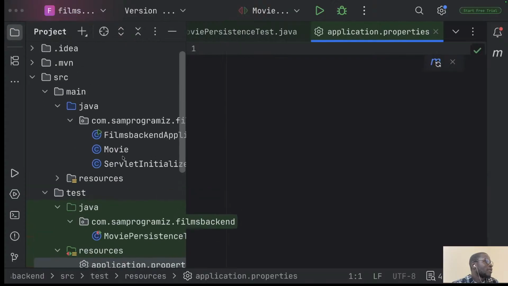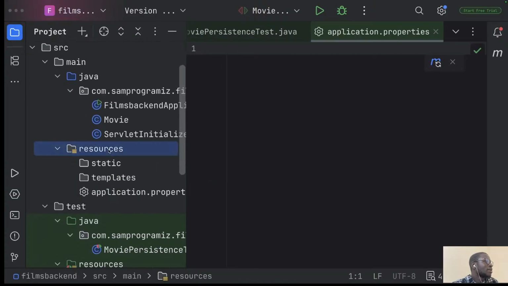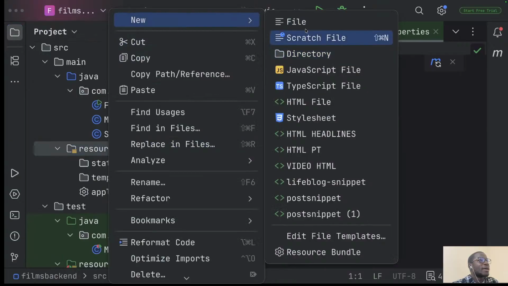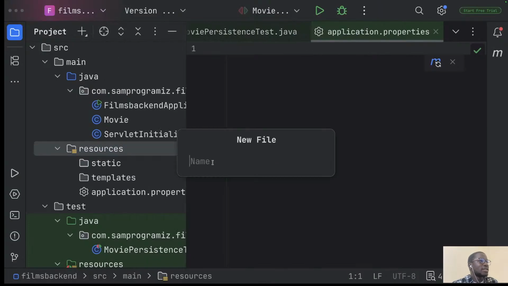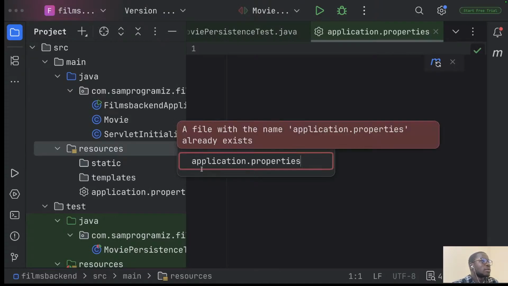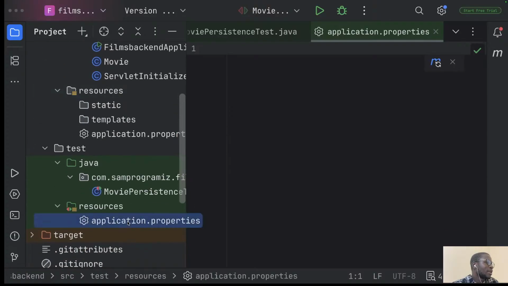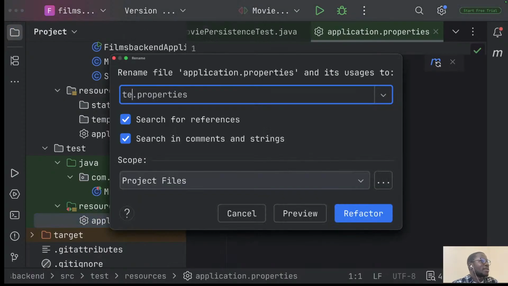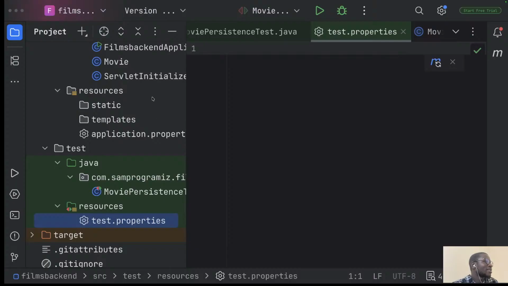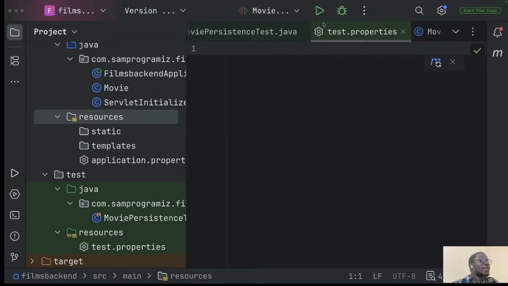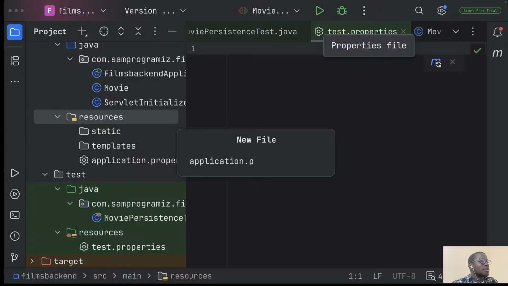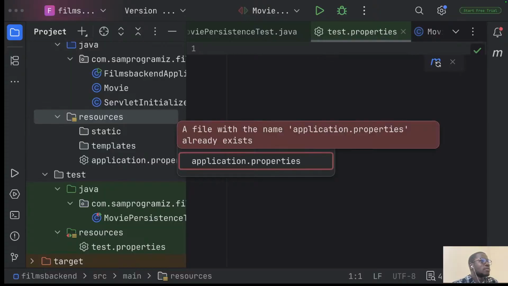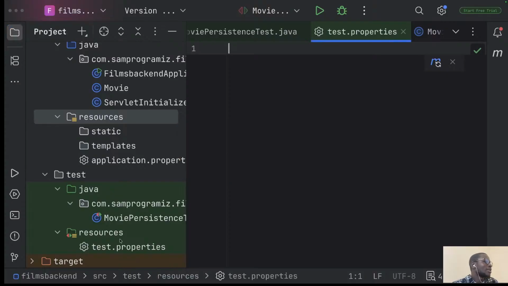So this will be for your tests, and for the production code, you can create a file right under resources, call it application.properties. Okay, it's saying that we already have this here. So we could rename it to something else, though I was expecting it would allow us to have that. So we can call that test.application.properties. And here we can have the main application.properties. Oh, okay, it actually already exists.